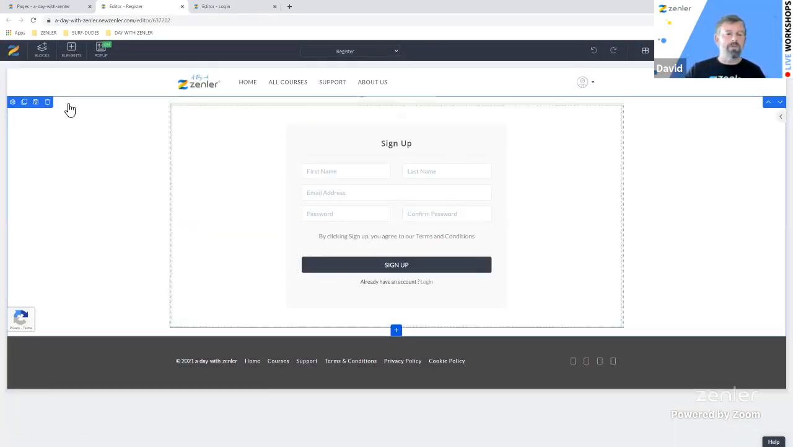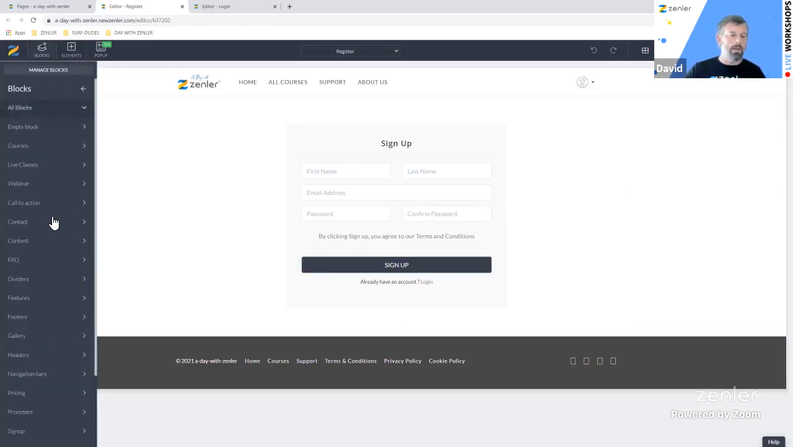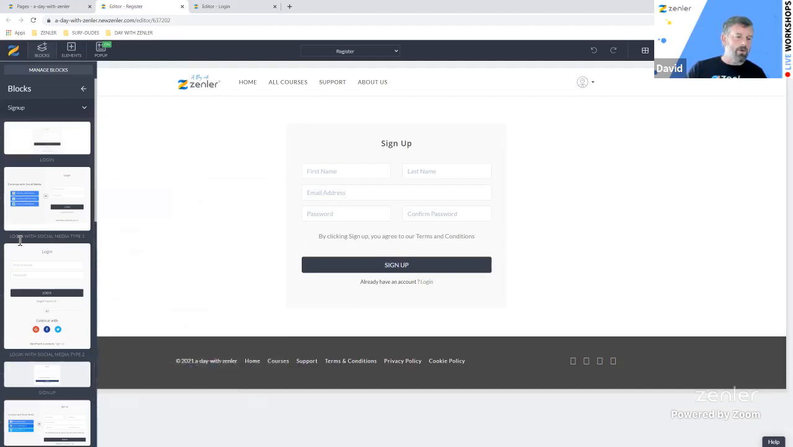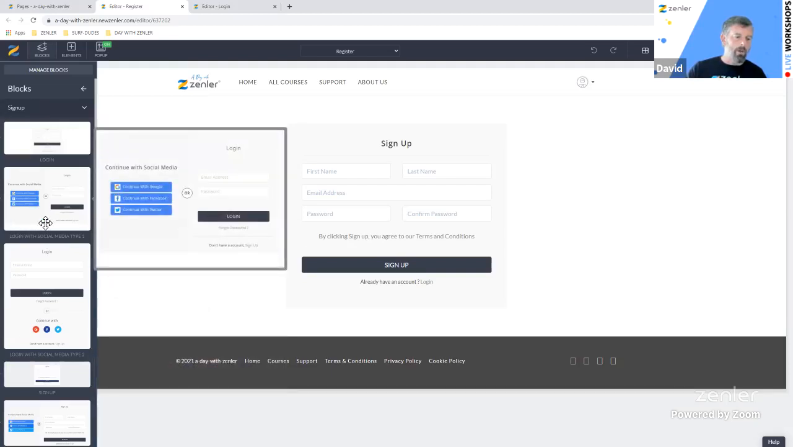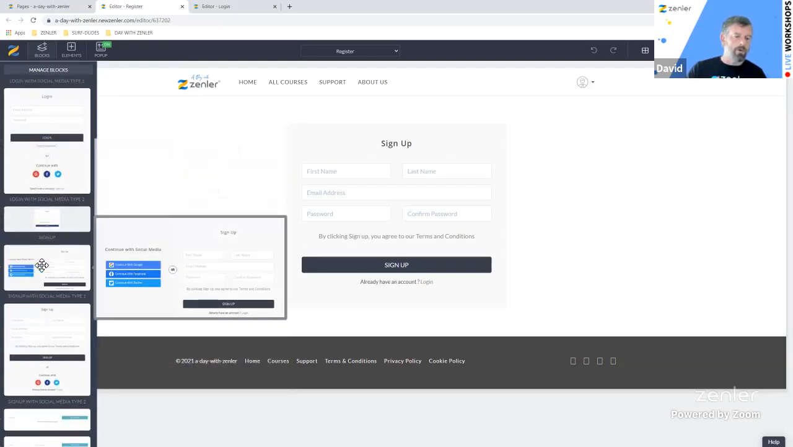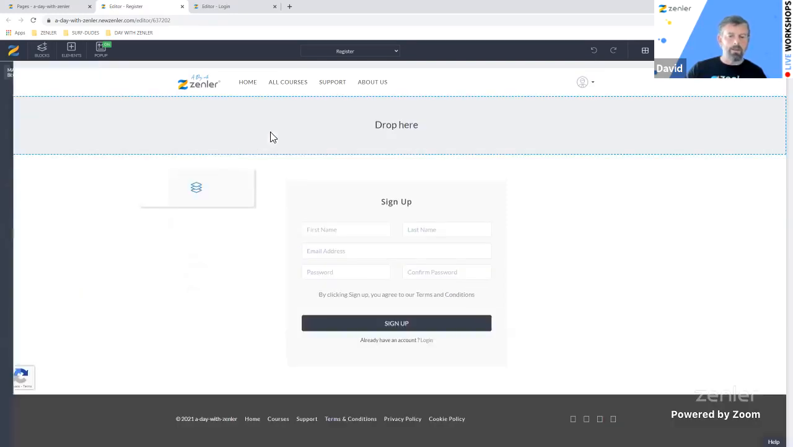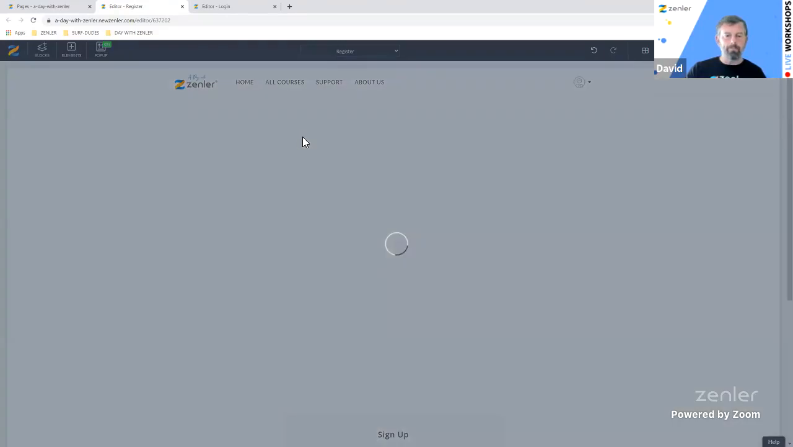Once again, for the sign up, I'm going to drop the new social block in here. I'm going to go to sign up down here, and don't drag the login block, by the way, guys. Look for the proper block that you need to put in there. I'm going to choose that one because it's the same style, and drag that across. And there we go, we've got our new block in there.